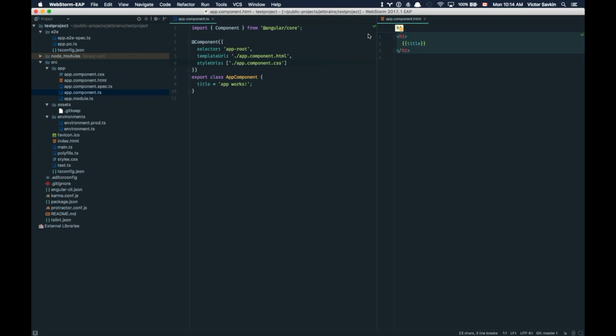What I want to do with this project right now is generate two components, and I will call them home and about, and I'm going to set up the routing so I can navigate between the two components. So I can navigate to home and I can navigate to about.